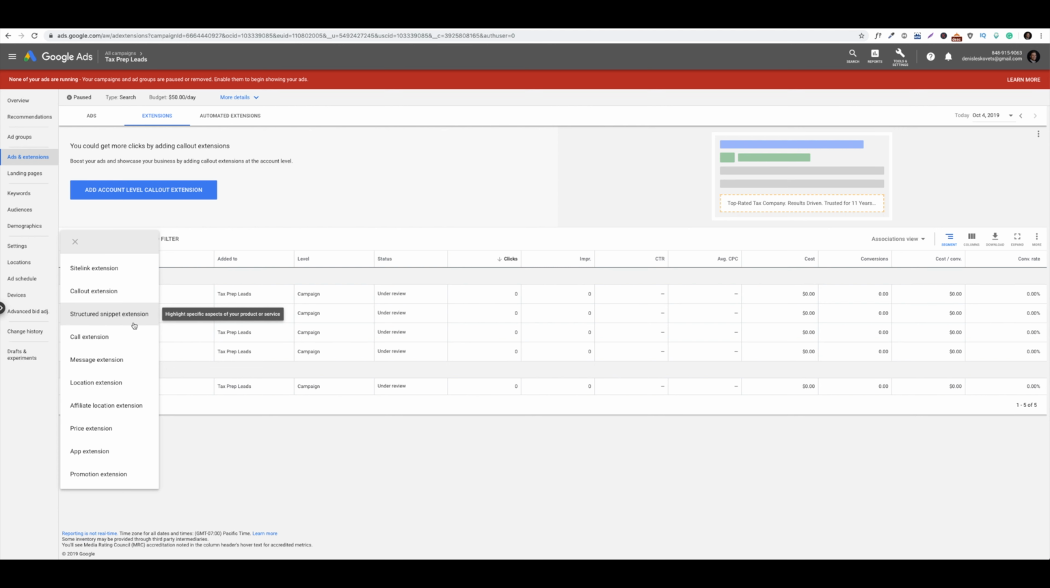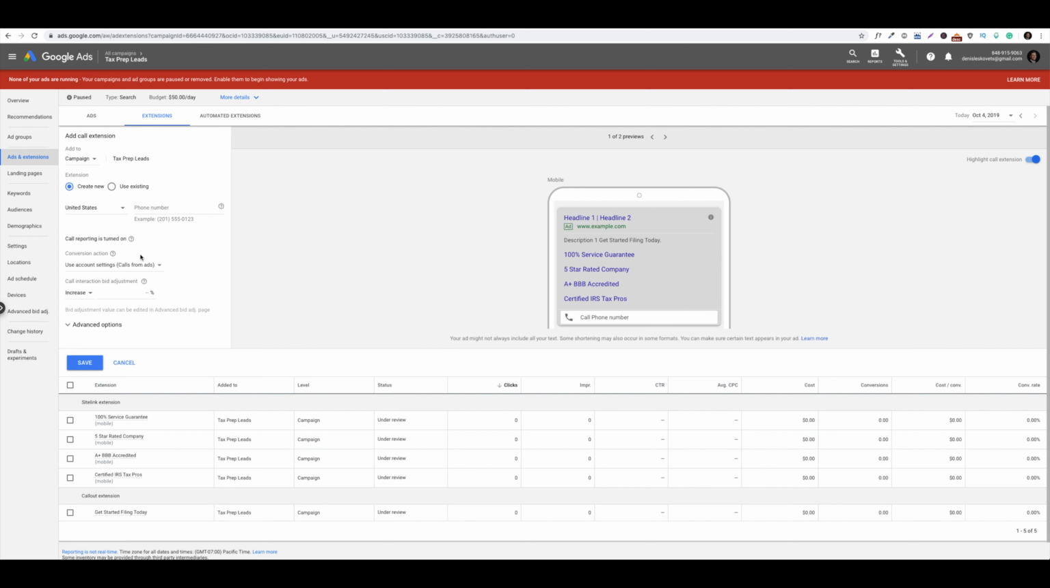Those are all right, so I usually skip those. I go straight to call extension. I really like call extension because it adds a phone number on the bottom of the ad. One thing to note is that the phone number you put on here needs to match the phone number on the website. This is a 100% requirement.